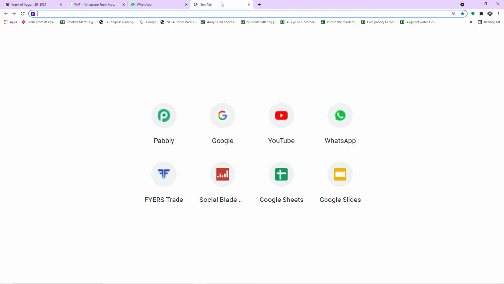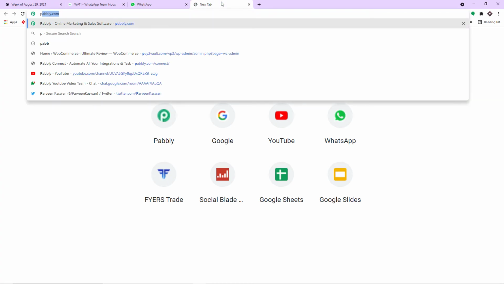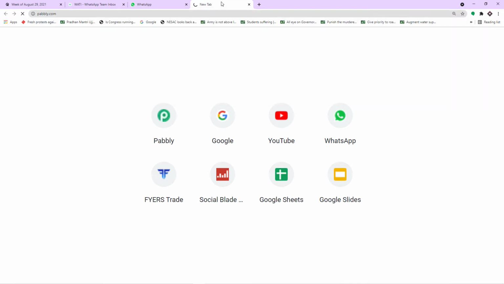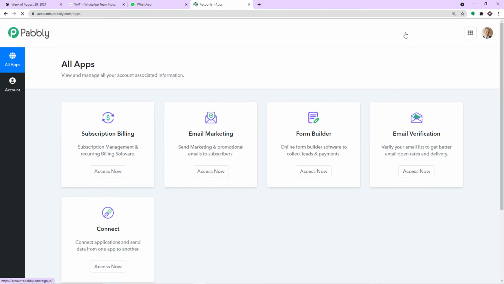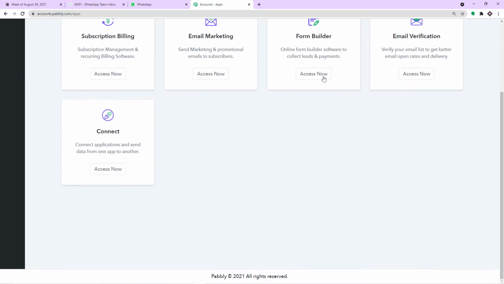To begin the process, in a new tab, just type pably.com and press enter. This is the website of Pably. All you have to do is click on sign up for free. Here you can build your own account in just 2 minutes. In my case, I have already built an account, so when I click here, I will be brought to the app section of Pably. Let me scroll down, and here you will find Connect. Just click on access now.